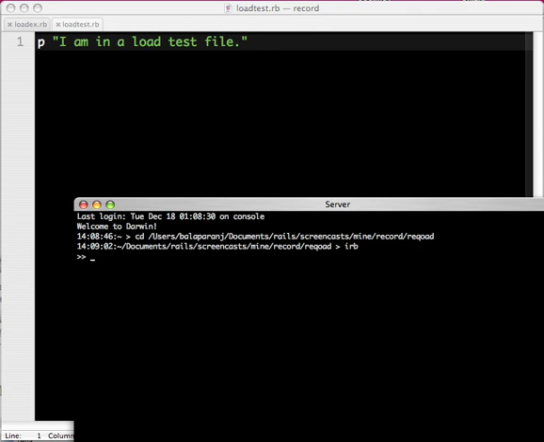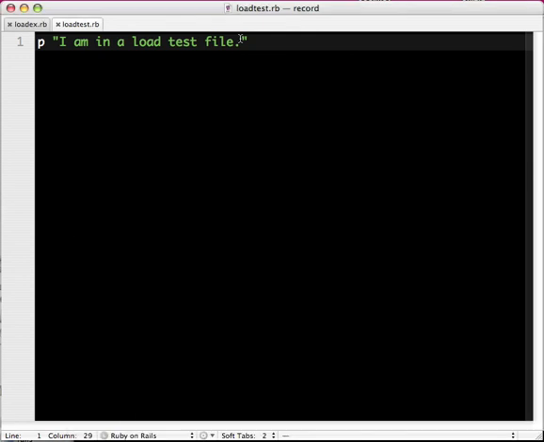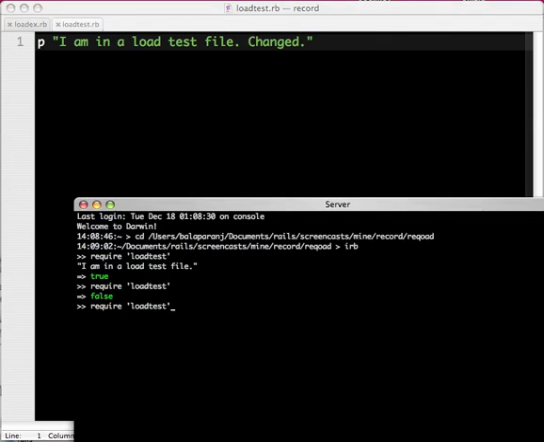I'll just do a require load test. I'm in load test file and it says true. It says I loaded it. That's what Ruby is saying. If I do it again, require load test, it doesn't load it again. Right? So if I make a change here, changed, and I do a require, it doesn't do anything. Whereas if I do a load test.rb, I'm in a load test file, changed.